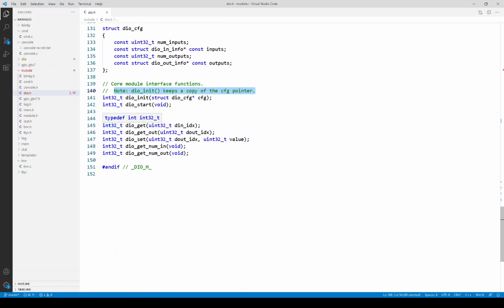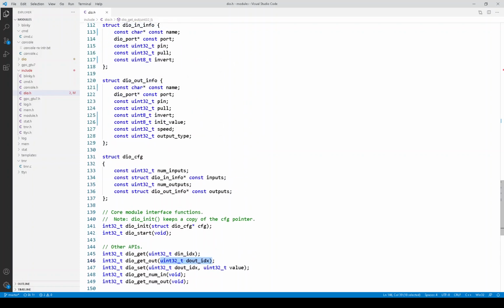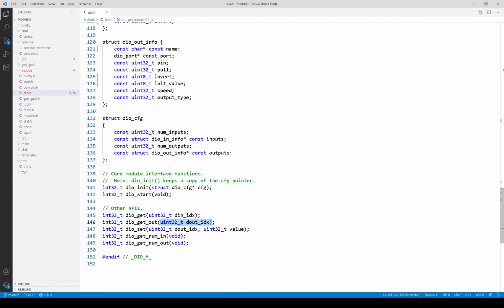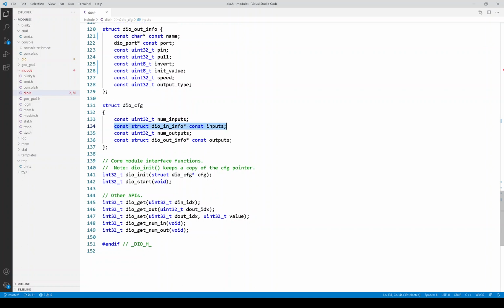After the core APIs, we see APIs that are used to actually get and set values from the discrete I/O. One thing I wanted to point out, these APIs take indices to identify the input or output. And those indices are the indices into these arrays in the DIO config structure. What you would do if you were using this is most likely do some hash defines or create some enums so that you could use symbolic names when using these functions and not raw integers.